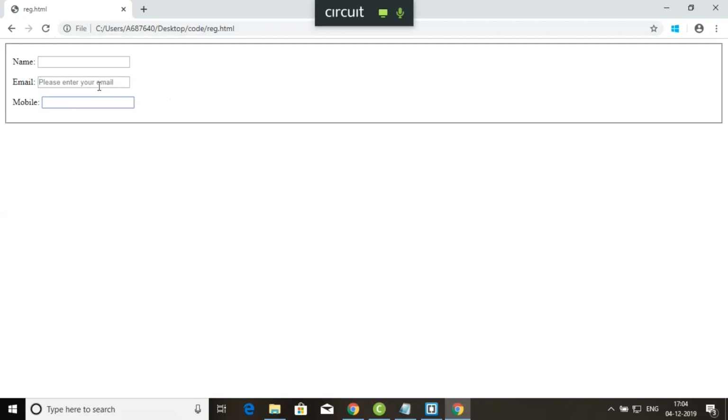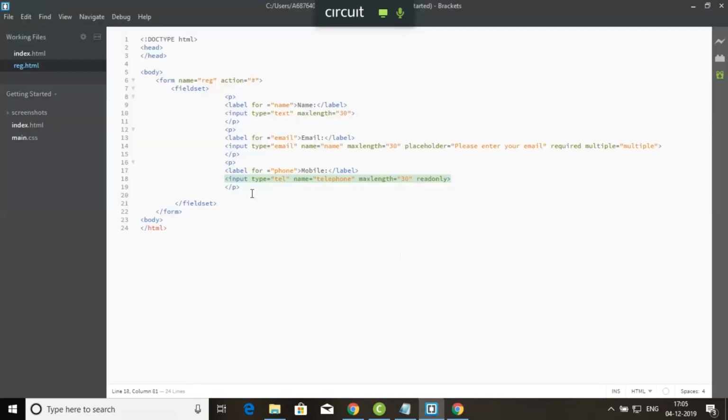Whereas you can, the cursor is blinking; in this case you cannot do anything because it is a readonly field. So we can do it like this.